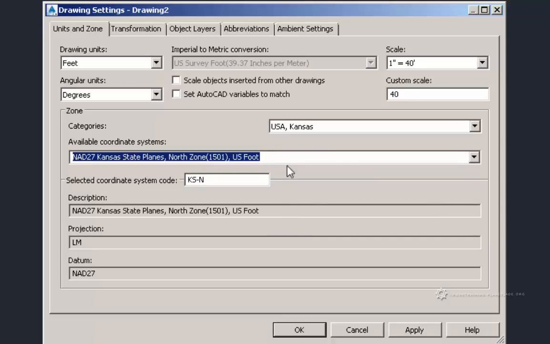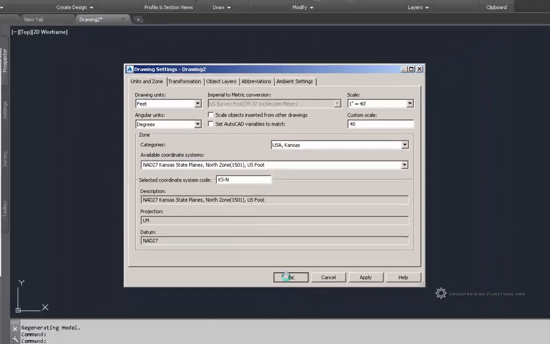You may not need to set this for every drawing. If it matters for the particular drawing that you're working in, then you probably want to set this, but typically we usually don't set this. So I'll click apply and then OK.